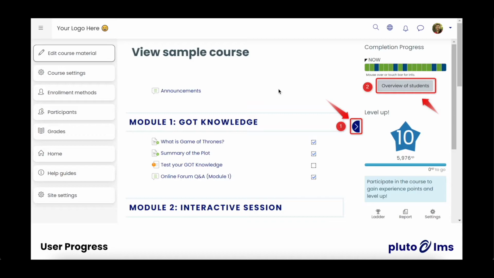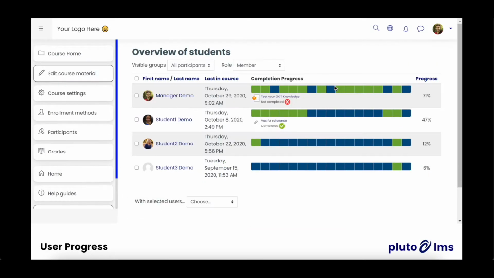Now that you've set up the conditions for completions, the report that you see, now you've enrolled your students, the students have gone through your course content, then the report will start to populate for you. So to view the completion progress, you're going to open the sidebar over here, and then you're going to click on Overview of Students. And what this will give you is an overview and the percentage progress of all the students within your course. You can even create groups for them and filter by groups.